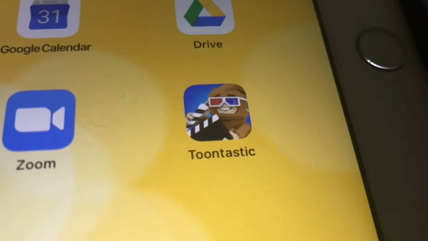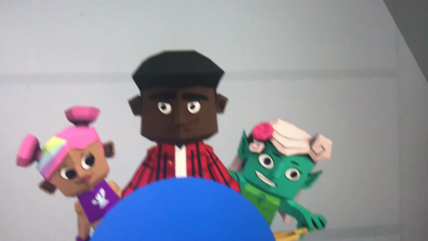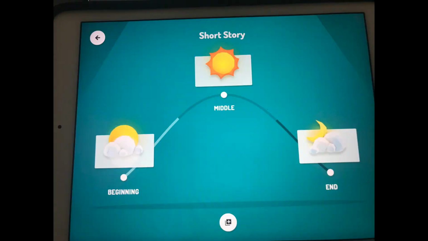Hey boys and girls, we are going to learn about a fantastic app called Toontastic. Toontastic is a fantastic app. In today's lesson, we're going to learn about the elements of story.